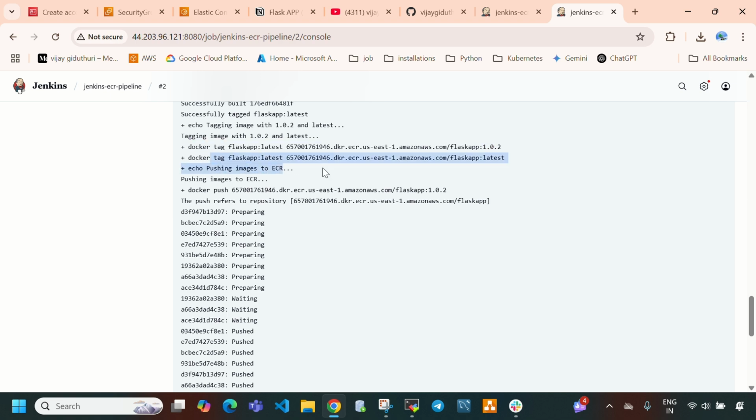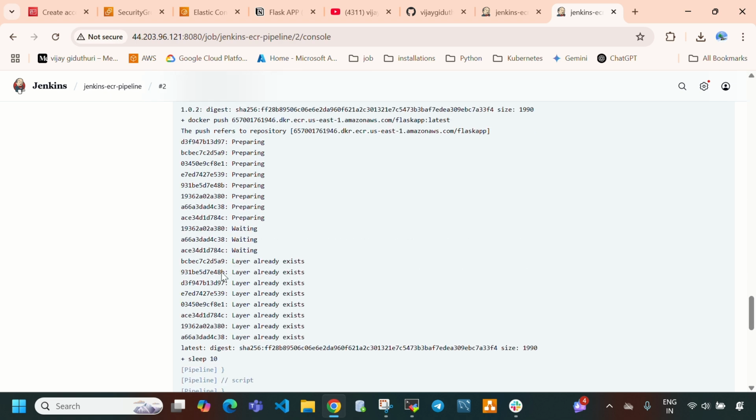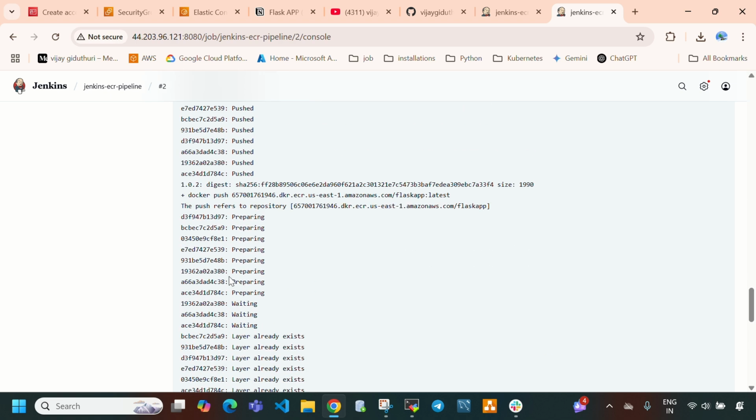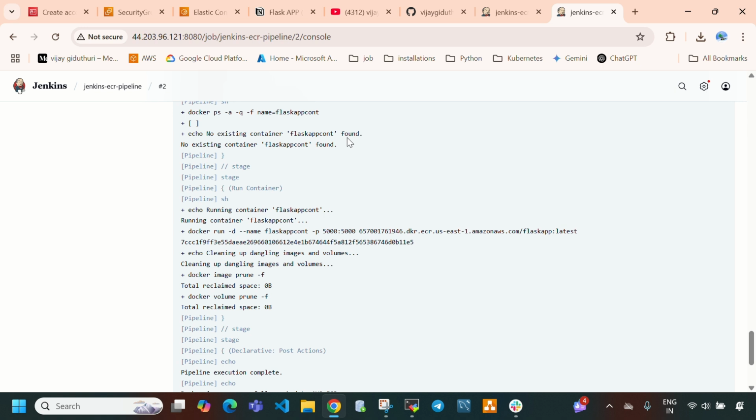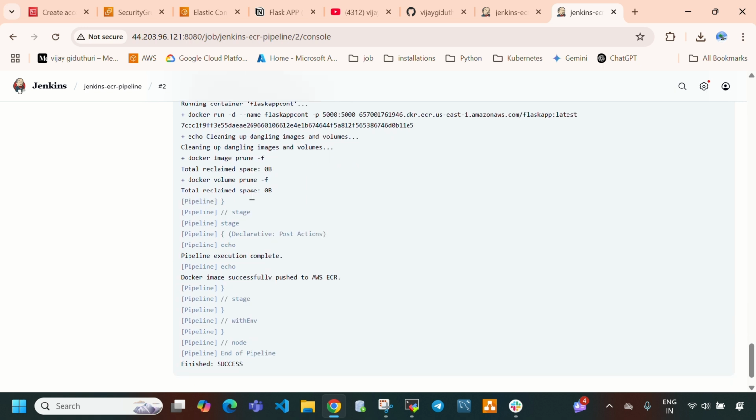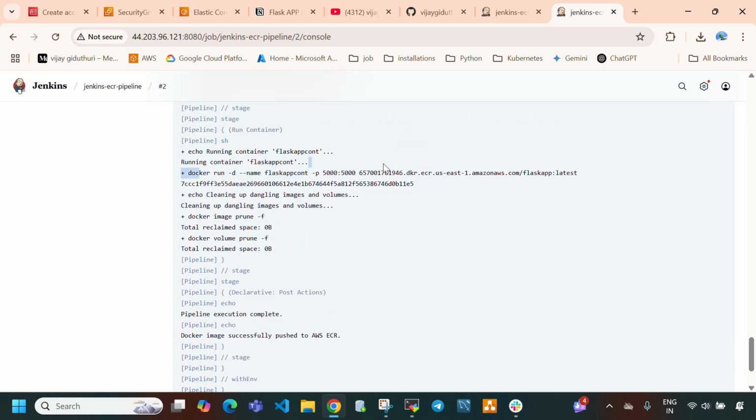And it also tagged our latest Docker image, and it successfully pushed our Docker image to AWS ECR. So here you can see this is the image it pushed, and this is the image it pushed. Okay? Now let's come down, and here you can see it doesn't find any Docker container with the name Flask container, so that's why it got skipped, and in the final stage it successfully ran the Docker container with the latest Docker image, guys.